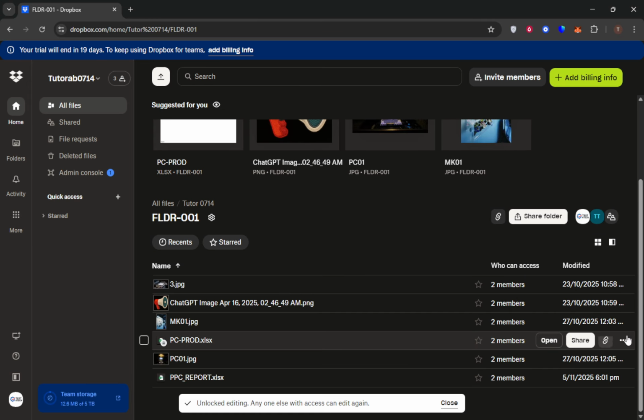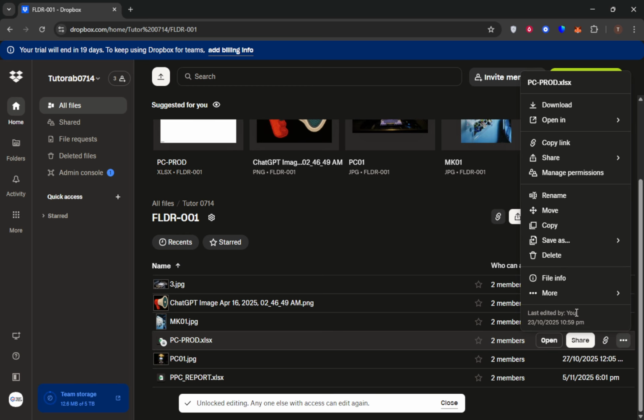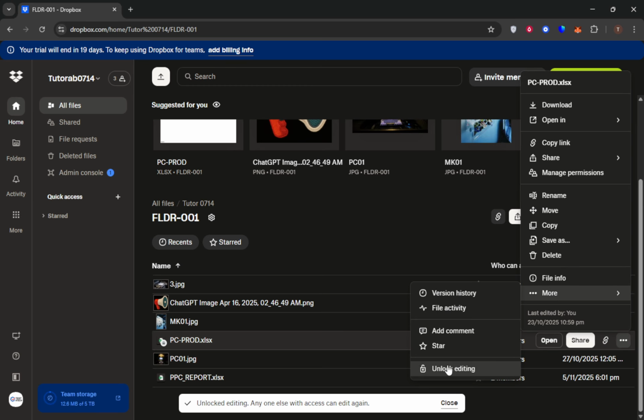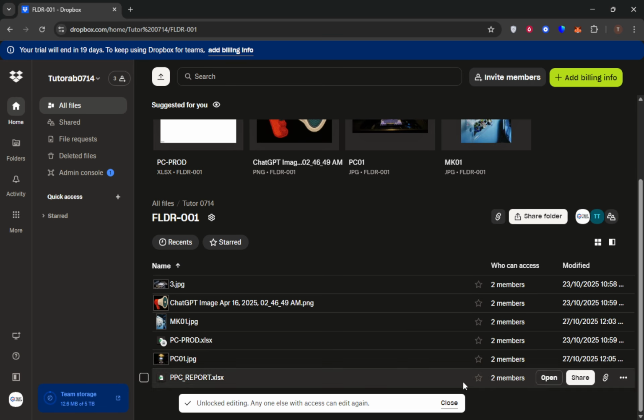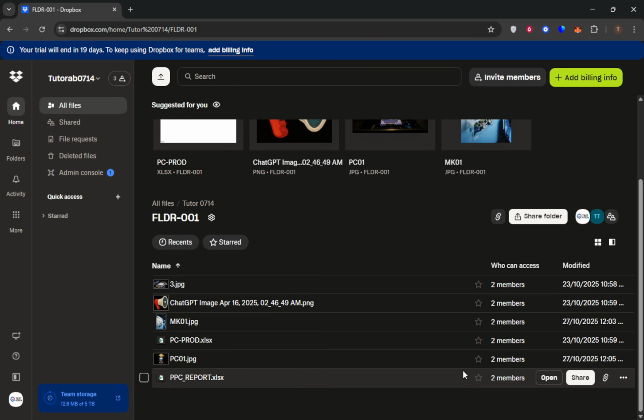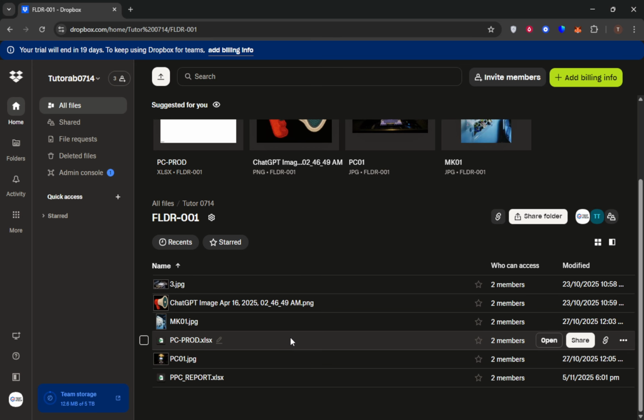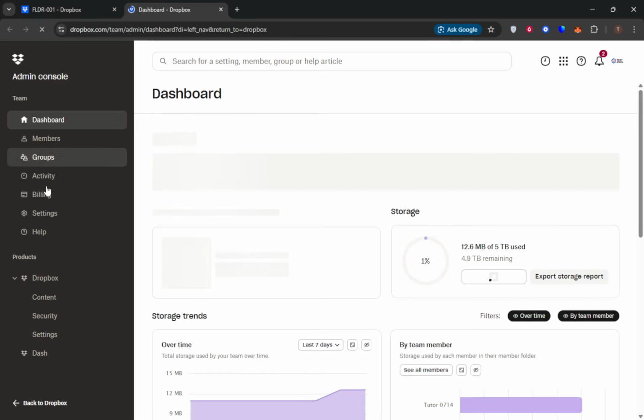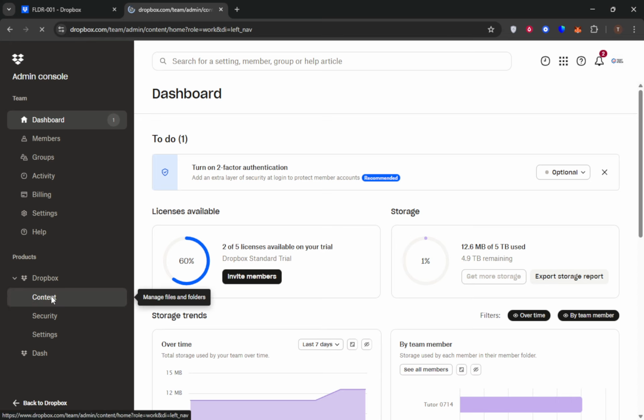For team admins needing to unlock a file that someone else has locked, you'll need to navigate a slightly different path. Use the admin console. Upon entering the console, go to Content and then Locked Files. Here, you can select any locked file and choose Unlock to release it from its protected state.